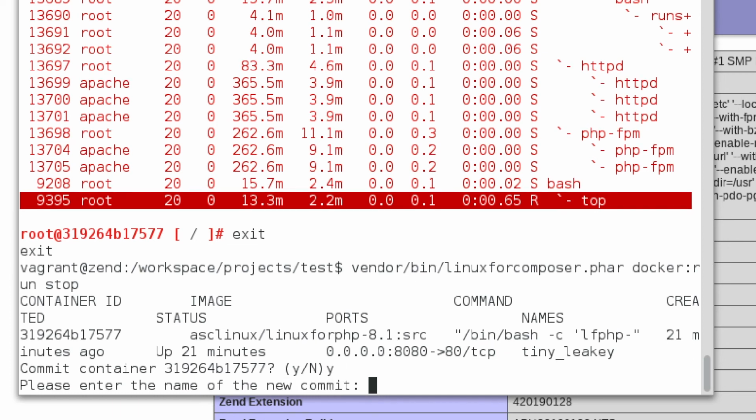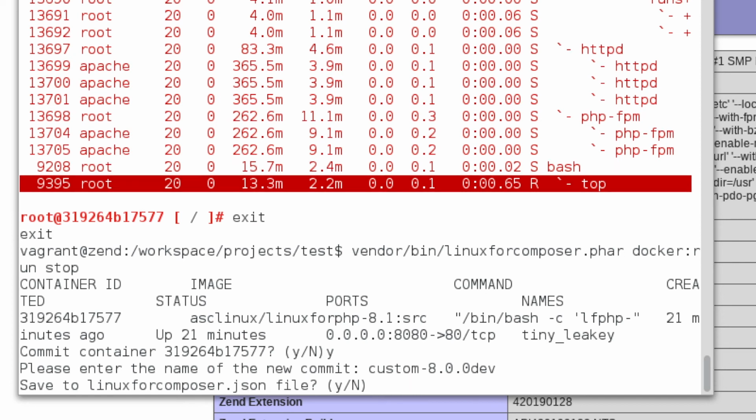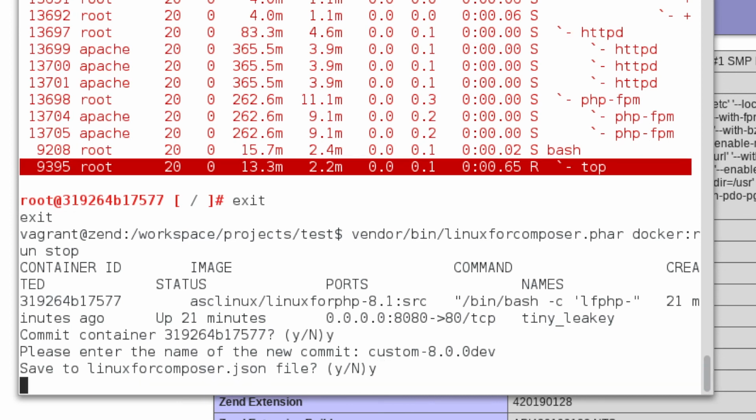So if I say yes, and I give a name to it, and I say, oh, I want it to be named custom 8.0.0, and I'm going to call it dev, and I press enter, and it's actually going to ask me, do you want to save this to your Lemp4Composer file? So next time you do start, it's going to actually start it up directly, right? So you won't have to wait 10 minutes for it to be available. It will be available instantaneously.